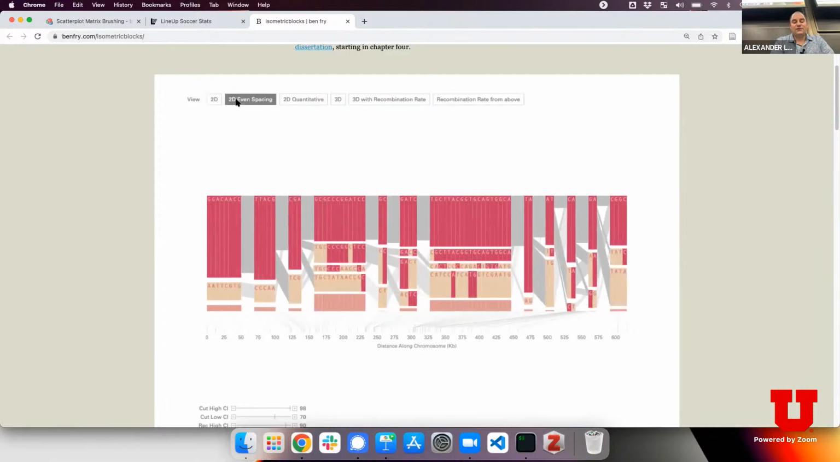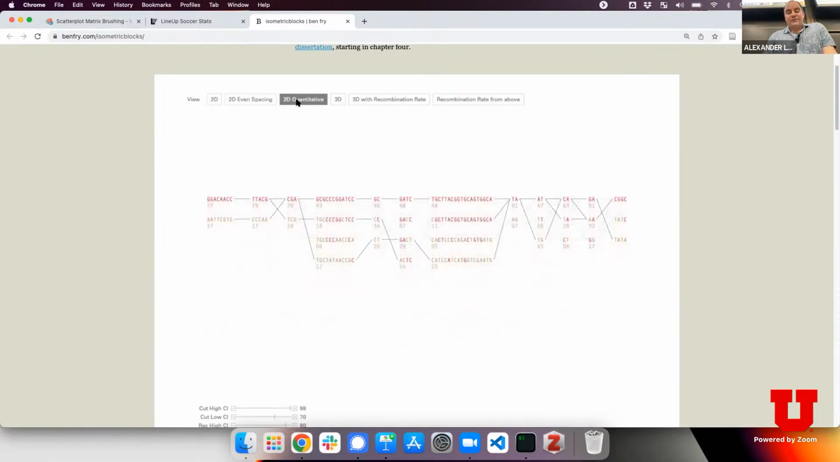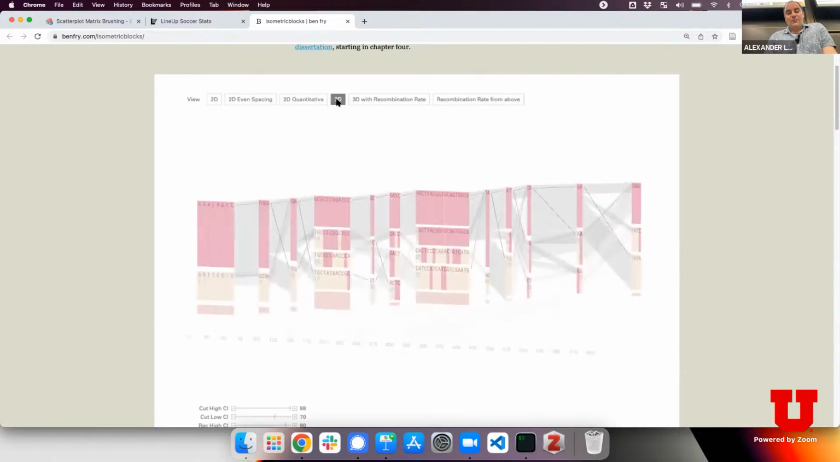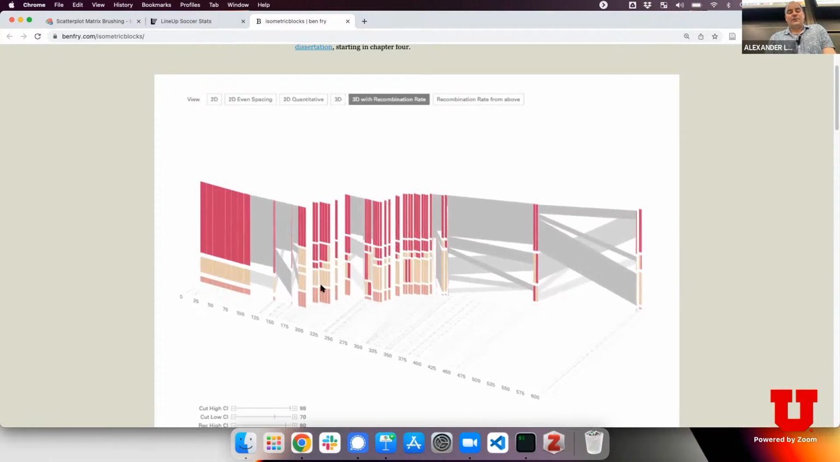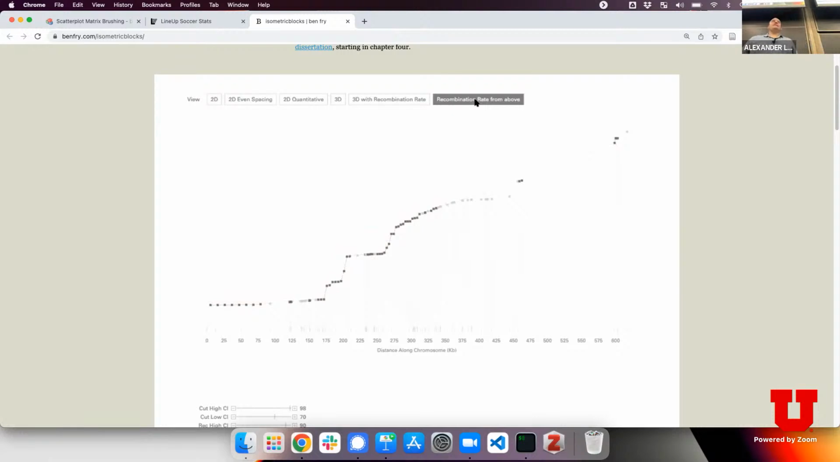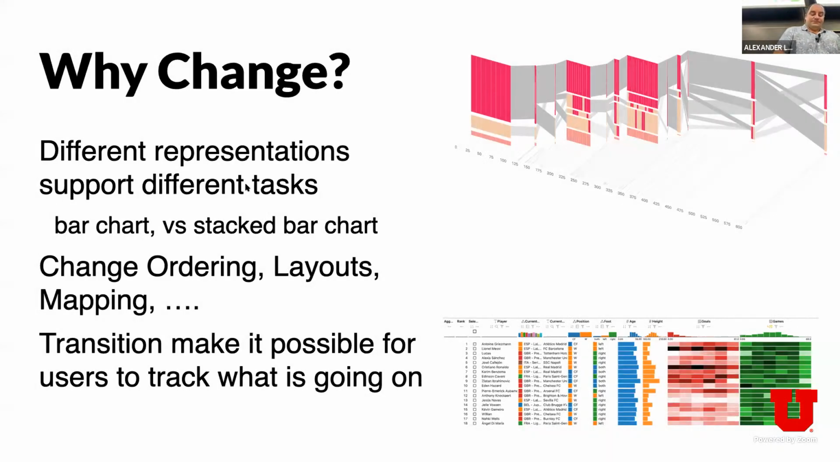but then you could change the 2D view so that you have even spacing. So here we are changing the representation slightly. Then we can do some quantitative representation here, or we can go into a 3D representation where we encode another dimension in the depth. Or we can change this into a completely different chart and look at the recombination rate from above. So these are all possible transitions that are basically the same chart, just different ways of looking at it, where we use interactivity to reveal those differences.